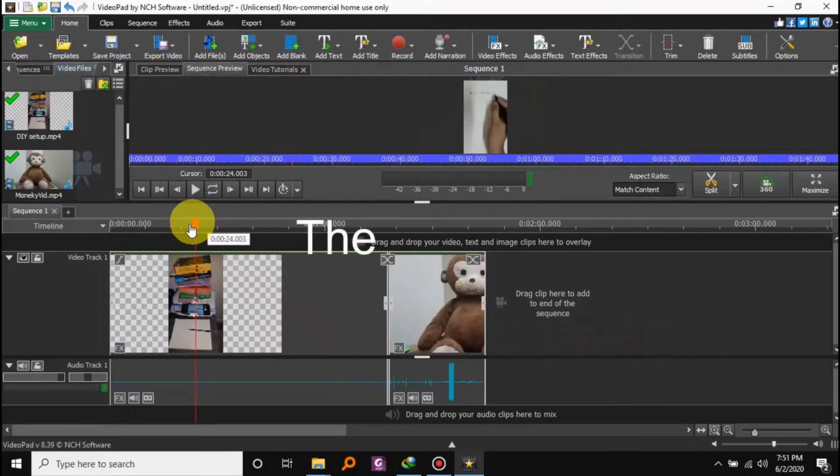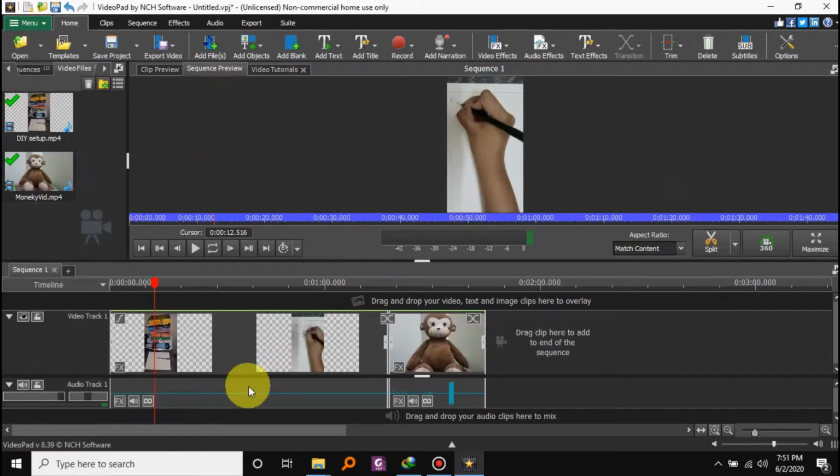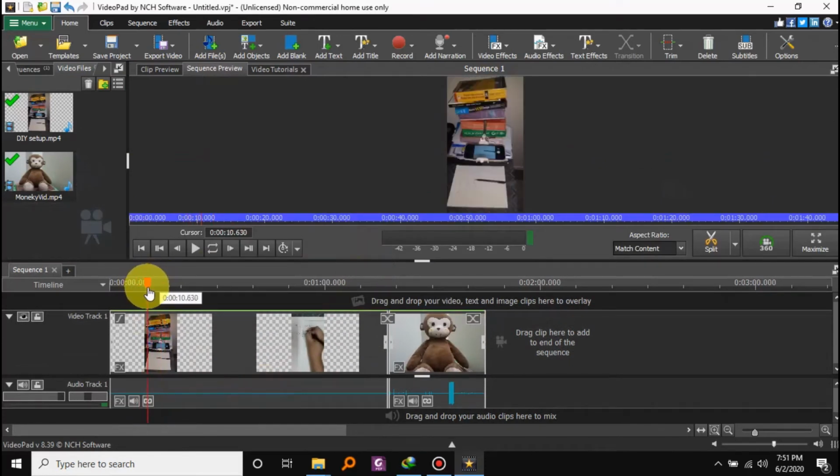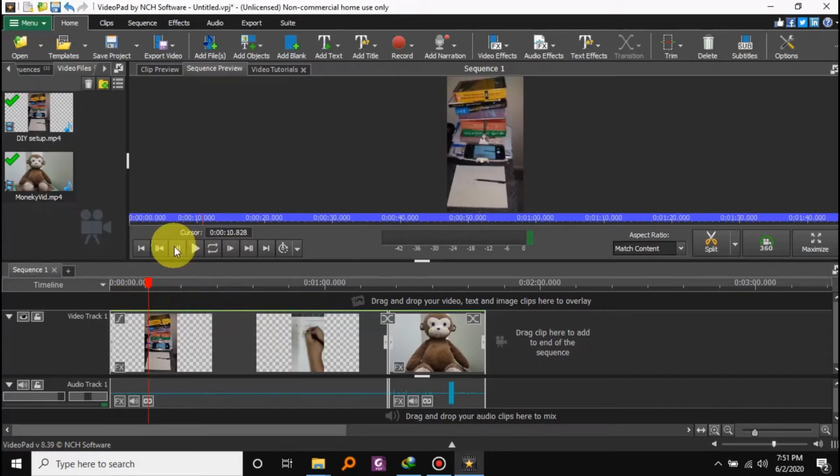If you want to do more detailed editing, this red line here indicates the point where you are at. You can click any specific place in the ruler, or you can just drag the red line to see previews of what's happening at certain points of the video. This is similar to the bubble thing you had for Windows Video Editor.